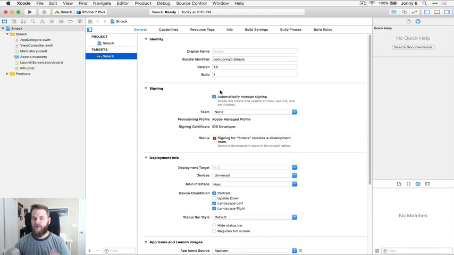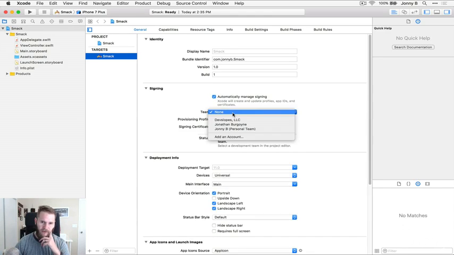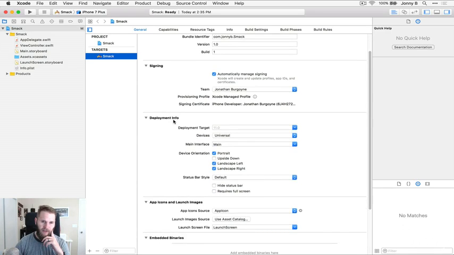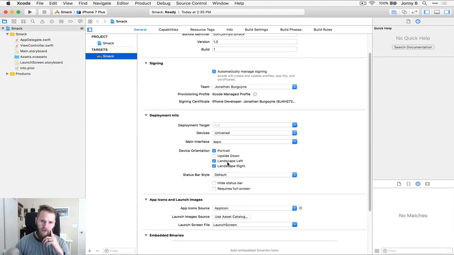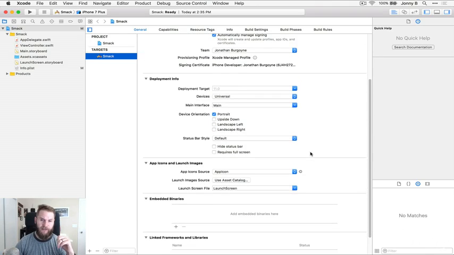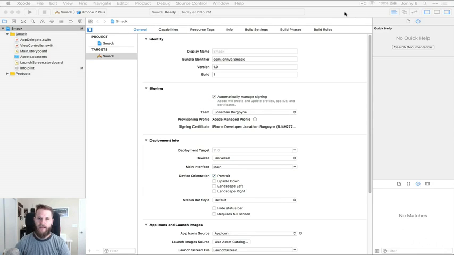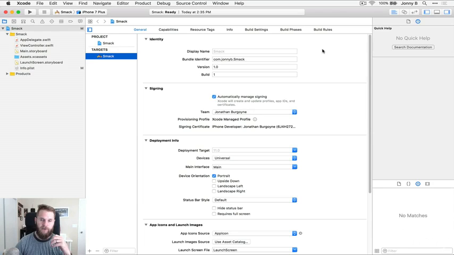And we're just going to set up a few things to get going here. I'll go ahead and put in a team here. Here in the deployment info, we're only going to be using this in portraits, so I'm going to uncheck the landscape left and landscape right, just so we don't have to worry about landscape auto layout and constraints and that kind of stuff.